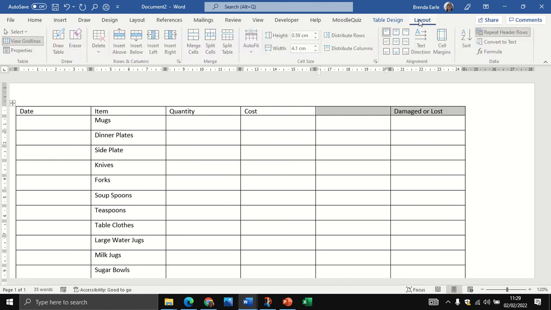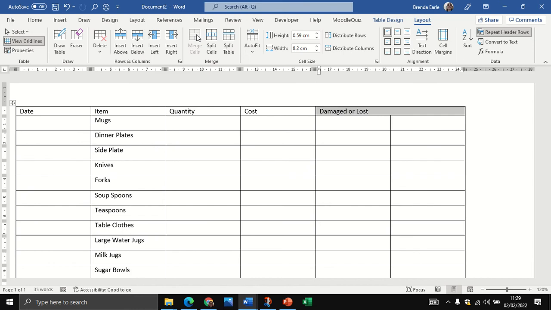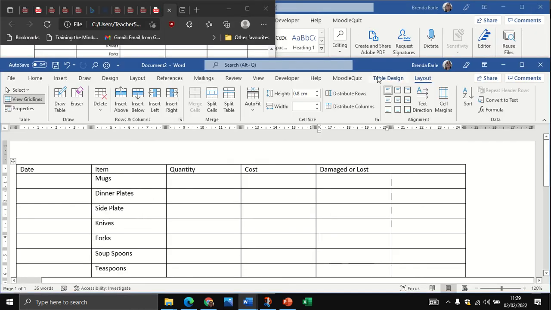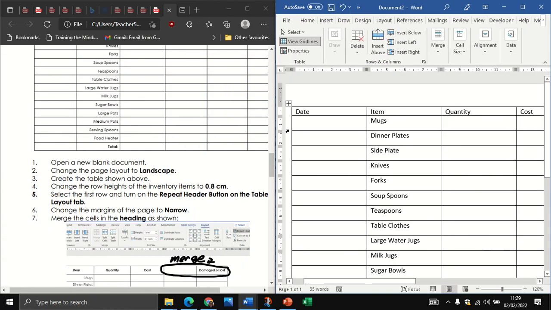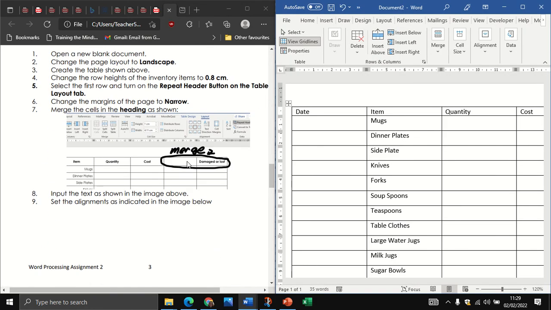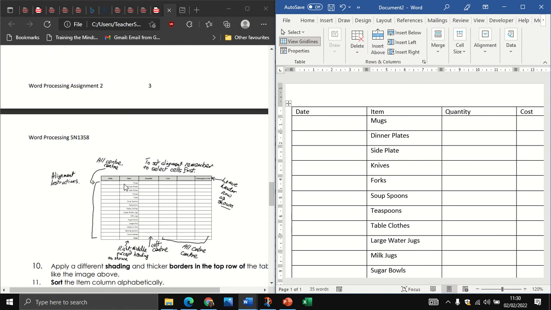Merge is there. Okay. To go back to our instructions. You might find ways that are less cumbersome than constantly doing that. Input the text as shown. Set the alignments as shown here.